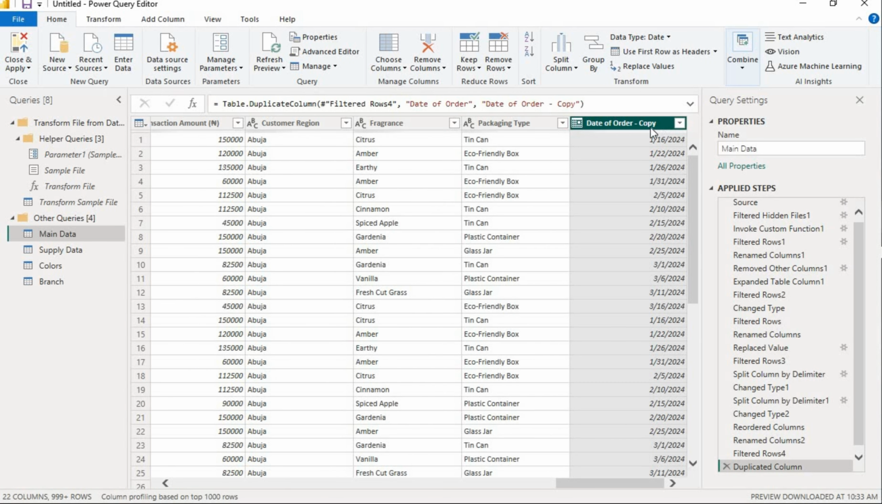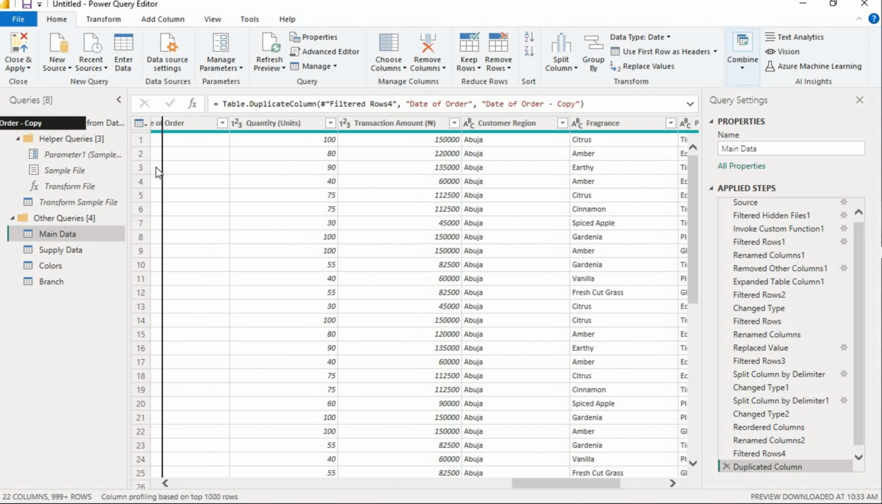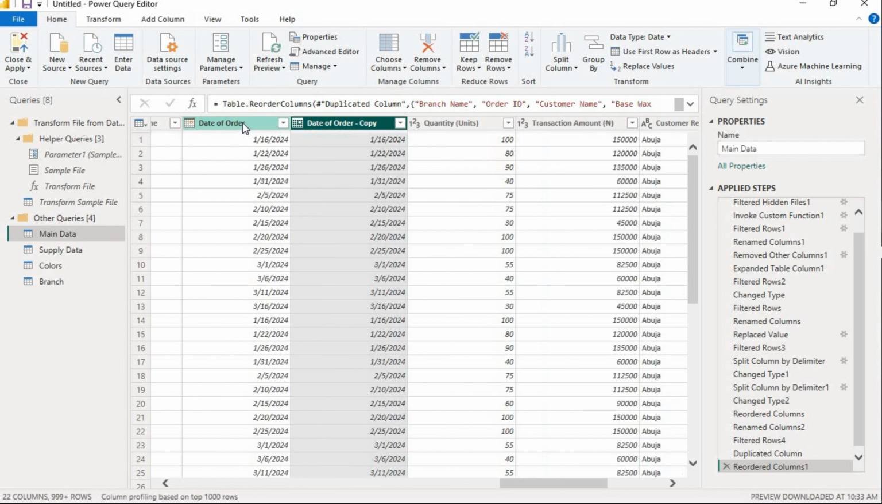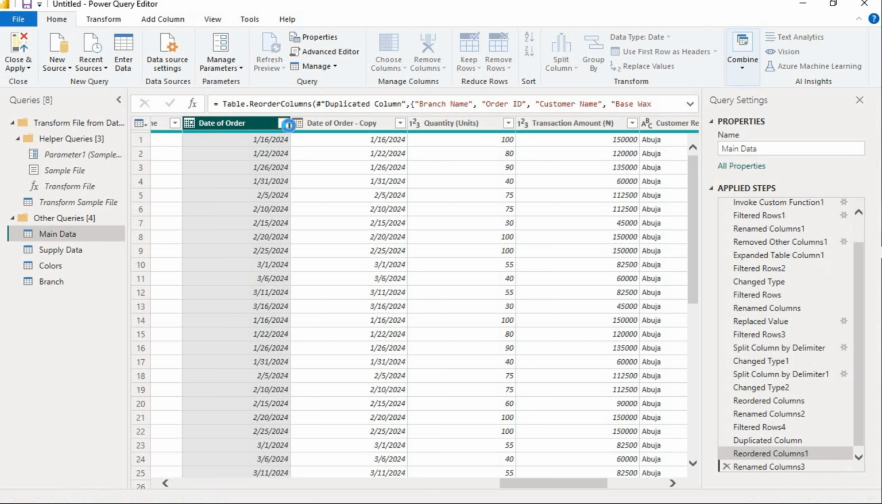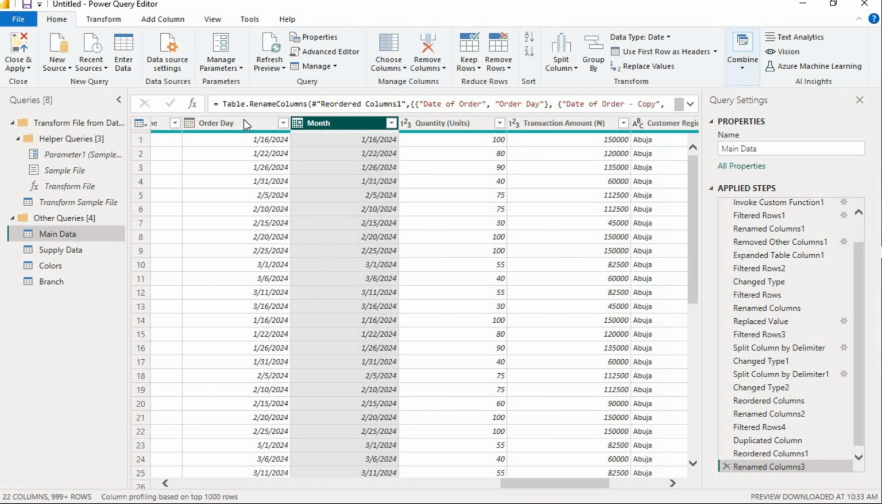Yes. So let me just move this to where the date is close to the date, right? So I'm just going to move this here. I want this to have the order day, and I want this to have the month. So I want to show you something. That is why I'm doing this.